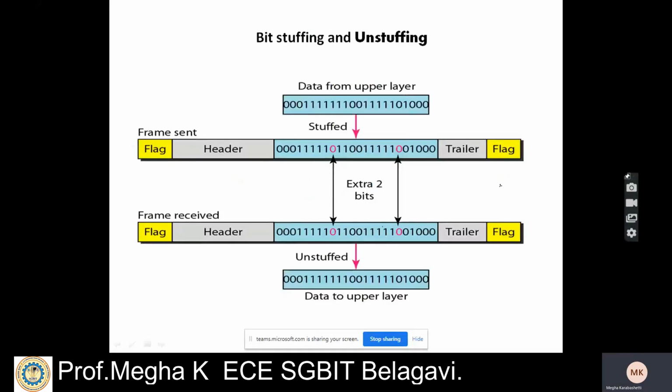So this is data from the upper layer. Upper layer means network layer. This data is packed into a datagram. The datagram is next transmitted to the data link layer.